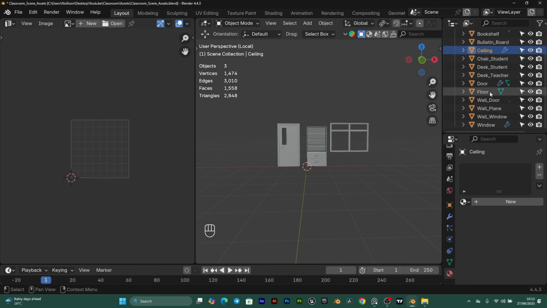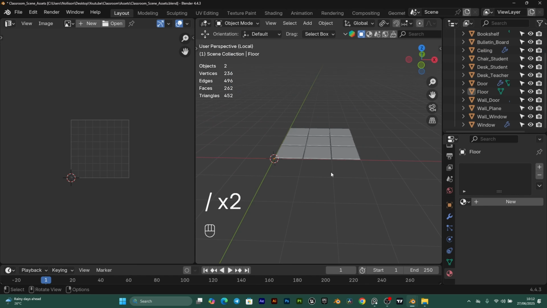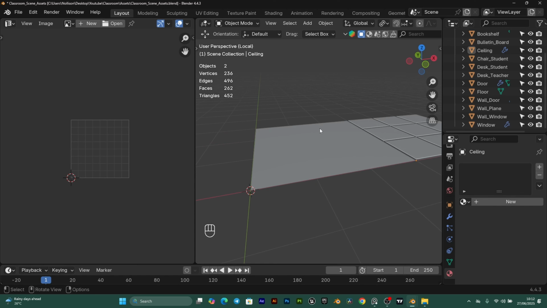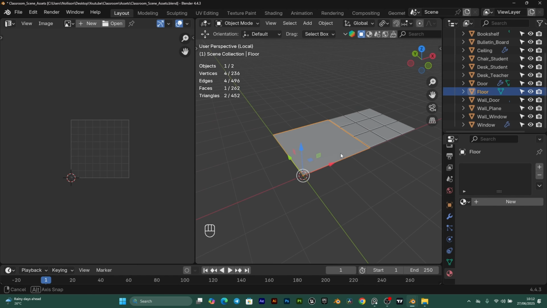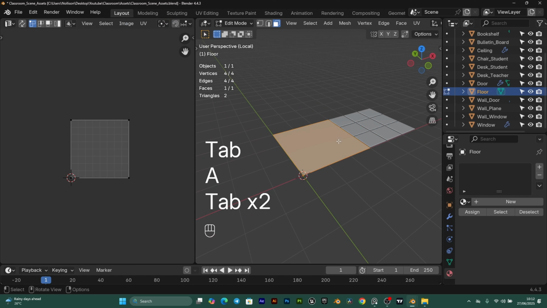So I select the ceiling and I select the floor and I hit forward slash twice. Now I have these 2 objects. I'm going to have to move one just slightly here. Now for the floor, I don't have to texture this in Substance Painter because I can get materials in Unreal Engine. So I just tab into edit mode and I select all.